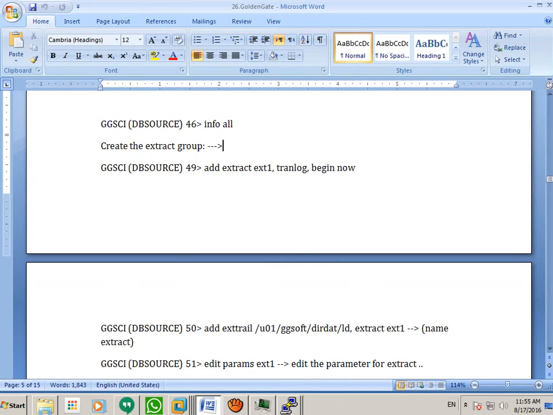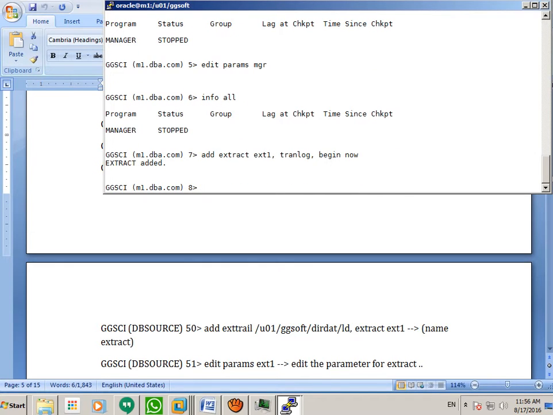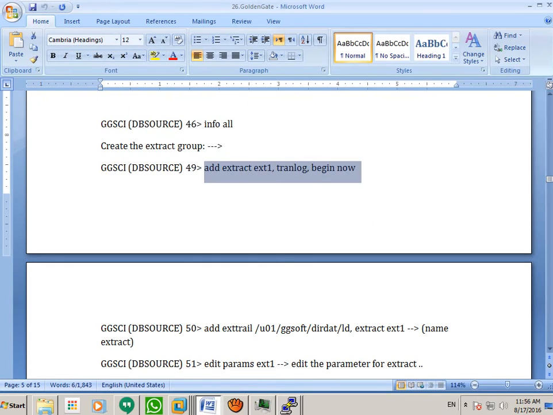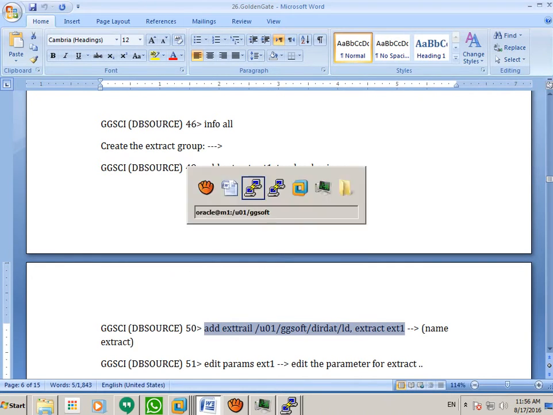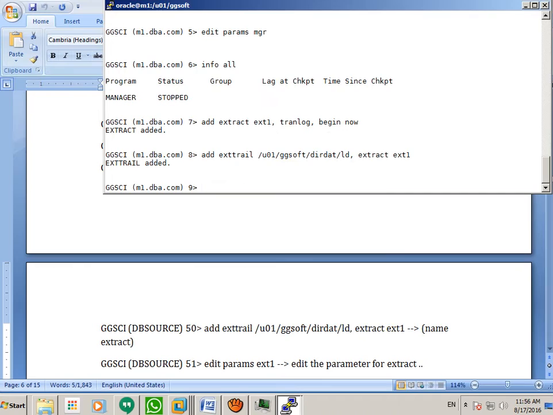Now we create the first extract process. Extract ext1 is the name, TRANLOG begin now. Extract added. Now add exttrail: trail files will be generated in this folder ld for this particular extract which we just created. Exttrail added.